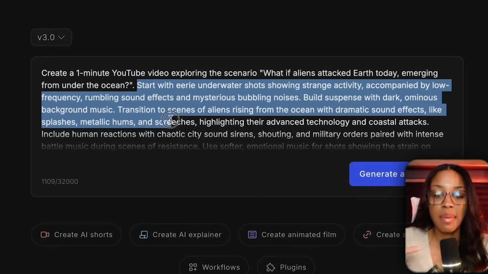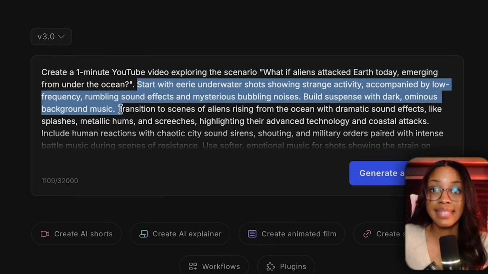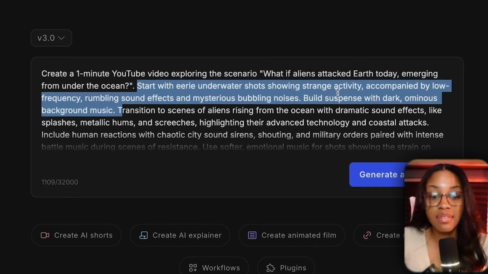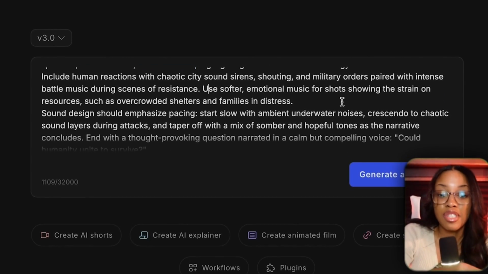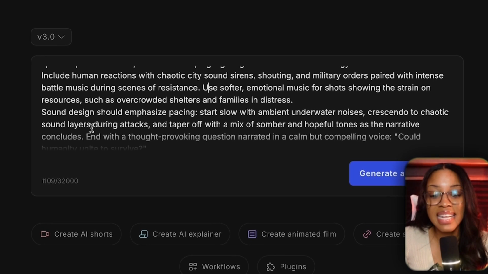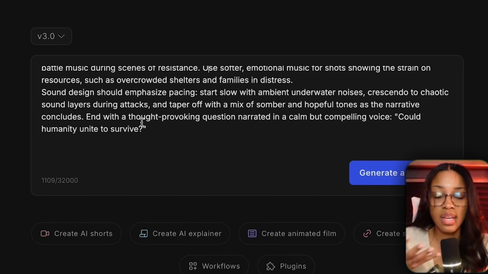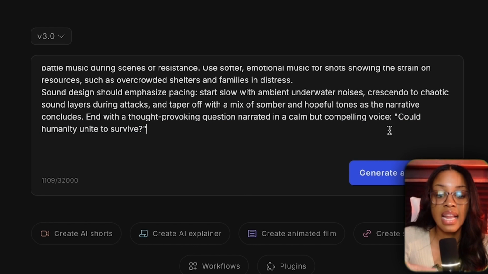And then in this section, I'm explaining exactly how I want the video to be in as much detail as I could. So I'm telling it to start with eerie underwater shots with strange activity, accompanied by low frequency rumbling sound effects, mystery bubble sounds, use soft emotional music for shots showing the strain of resources. I really went in depth of exactly how I want the video to come out. And again, I'm telling it to end with a thought-provoking question saying, could humanity unite to survive?